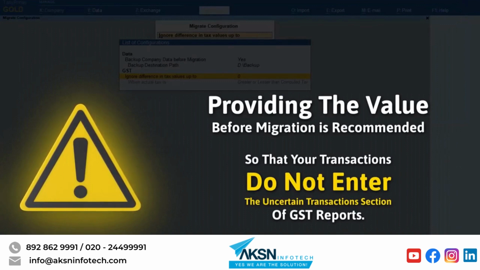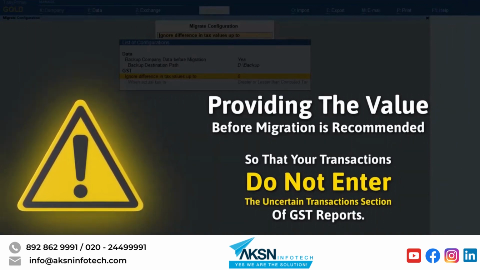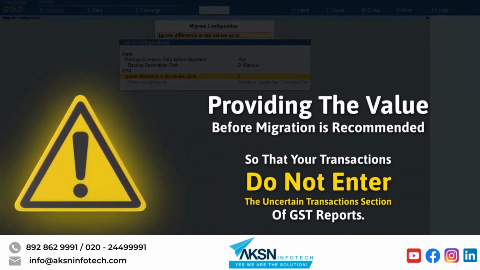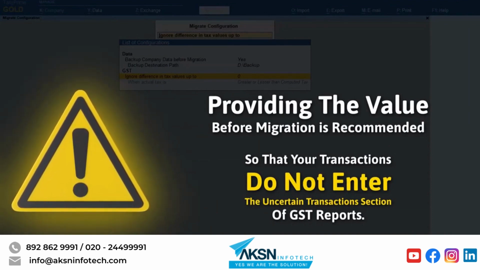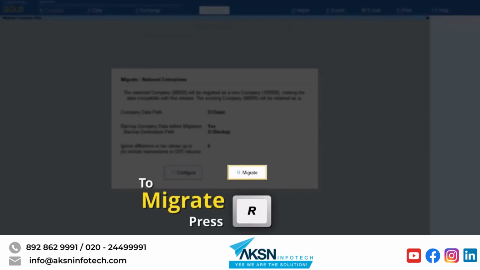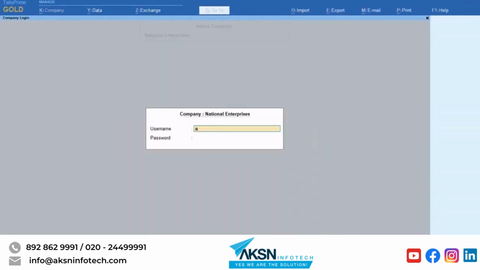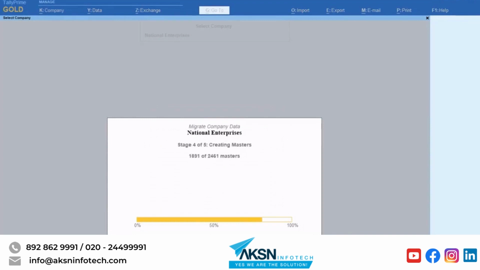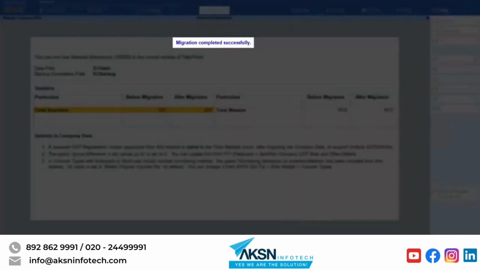Providing the value before migration ensures that the transactions that are ready for return filing do not enter the uncertain transaction section. Now, press R to migrate. As you can see, TallyPrime shows the progress of migration right from the creation of the 6-digit company to migration of masters and then transactions. Once the migration is completed, you get to view a migration summary report. You can see if the migration is successful.